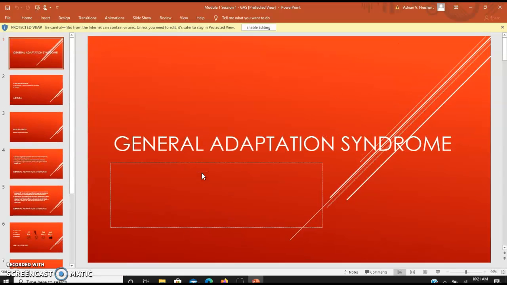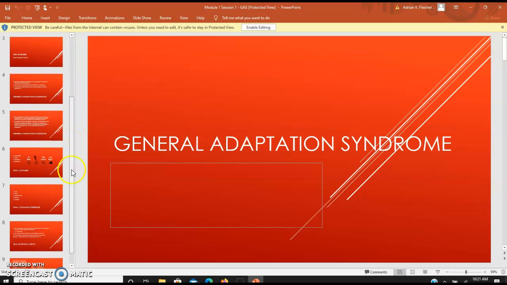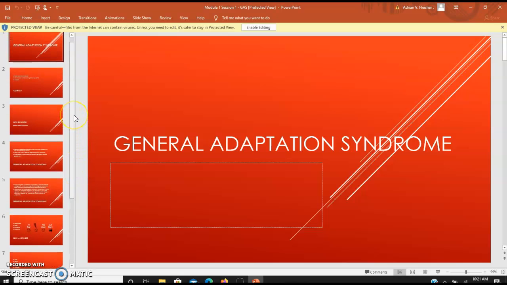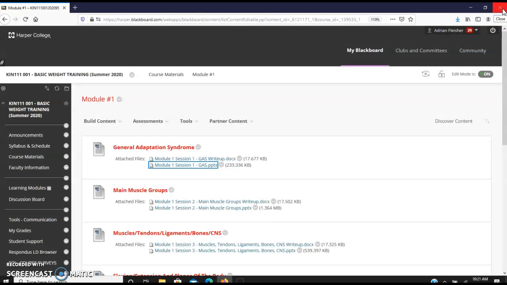All of the first module, which is red, will be red slides. So you can't go wrong. If you're looking at a red slide, it's got to be module 1. If you're looking at orange slides, it's module 2. Yellow, module 3, green, module 4. And you'll see this presentation later on today, but this is talking about general adaptation syndrome and how it applies to training in a real topical way.